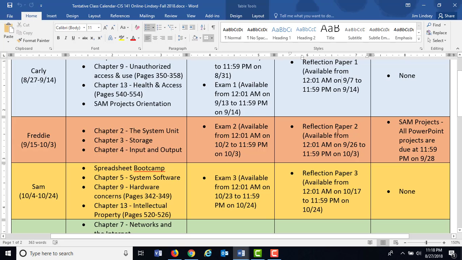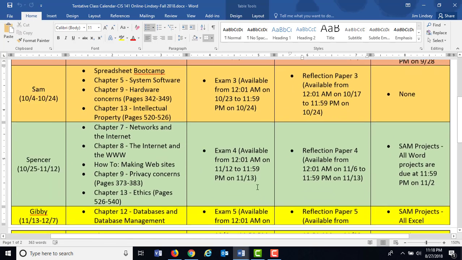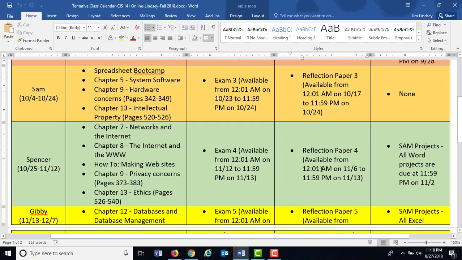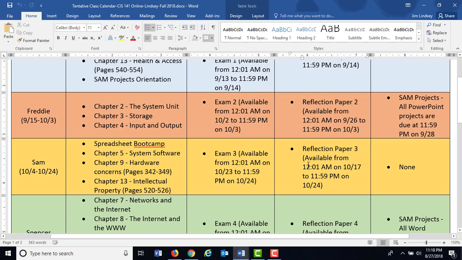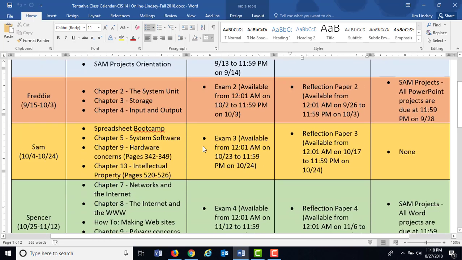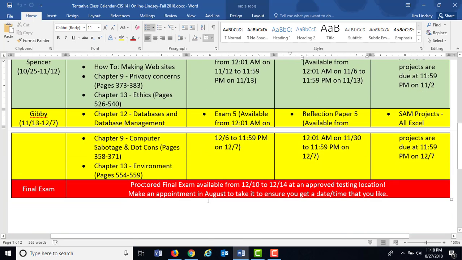So as you go through here, you'll see that these different modules and their content are listed as far as what you have to do and when you have to do those, and that's pretty much it. So if you have questions about the calendar, please contact me. Try to color code it and make it where it's pretty clear.